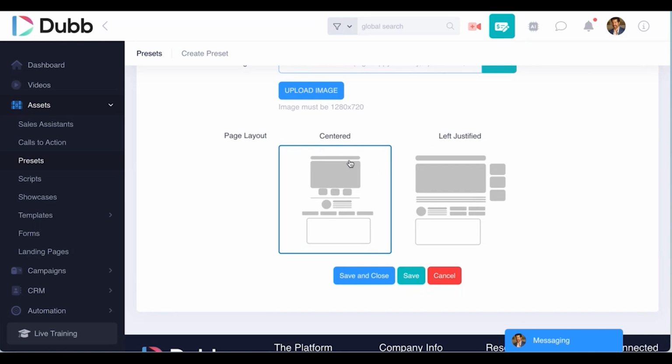Most people use the centered look, but again, it's completely up to you. And then you just click save and close and you have your preset.